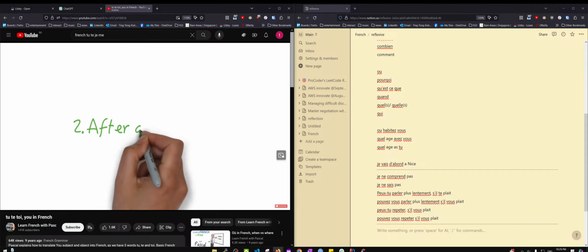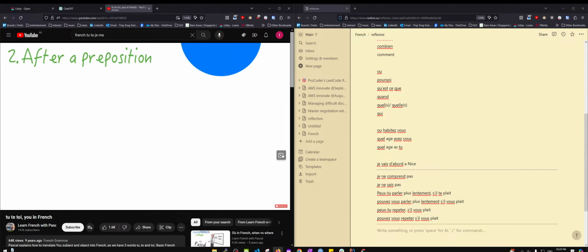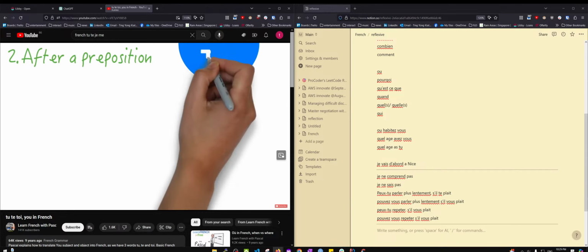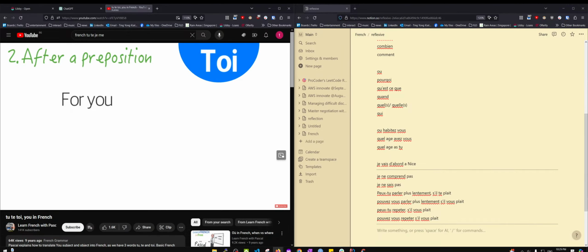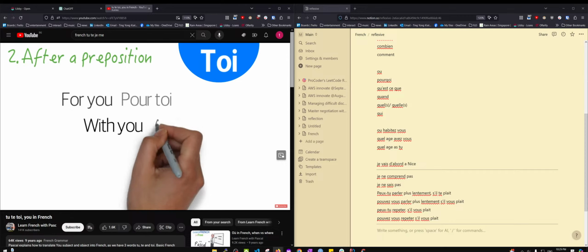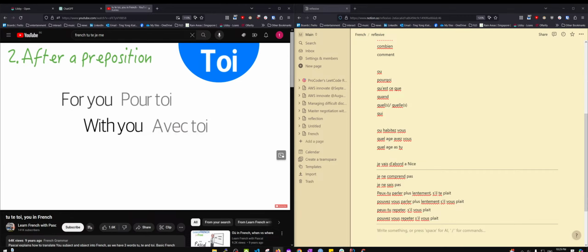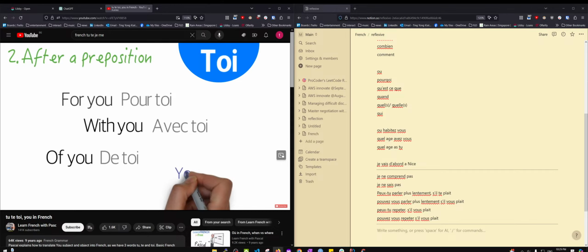Let's see now. After a preposition, the French word is toi. For example, if you say for you, the preposition is for, so in French it is pour toi, and here we translate you as toi. With you, avec toi; without you, sans toi; of you, de toi, etc. We also use toi to translate the expression yourself. We say toi-même.